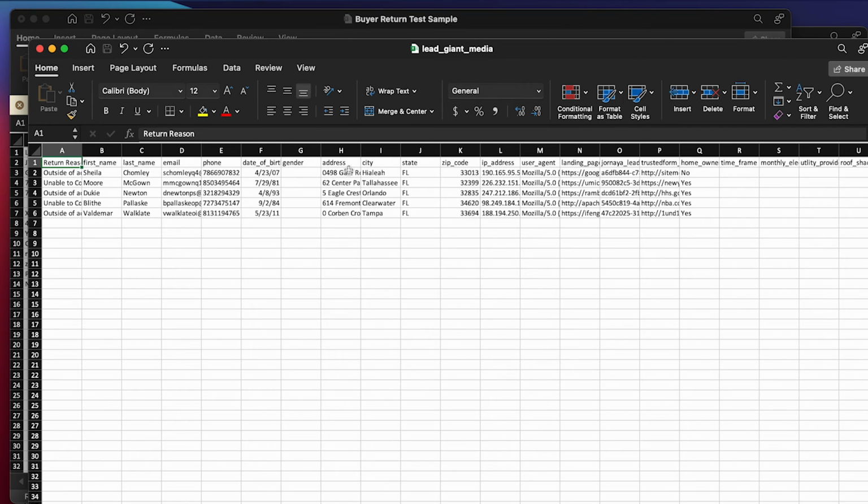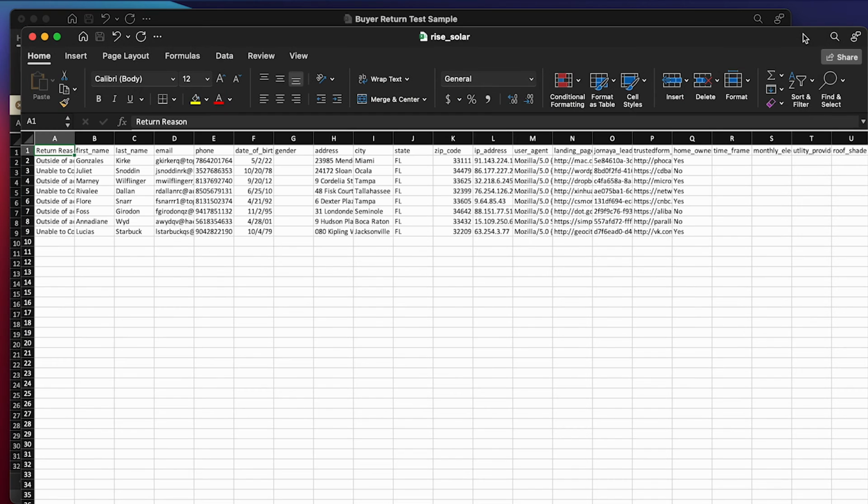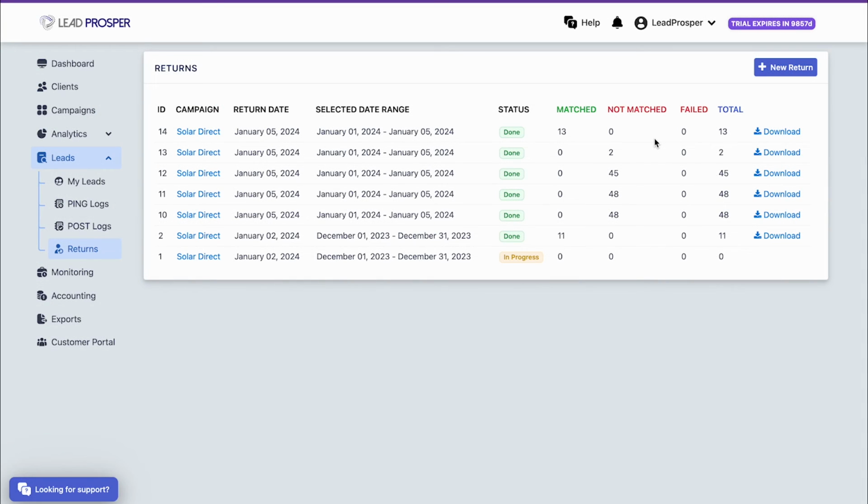Going back to the buyer return test sample, we can see there are 8 leads from Rise Solar. If we go to Rise Solar's return file, we can see the same 8 leads match. Now if we go back to the returns page, you can see all these returns went through, and there were no failures. The matches may not work if, again, there are no leads found that match the identifier fields you used, or could fail if the lead doesn't exist or something similar.